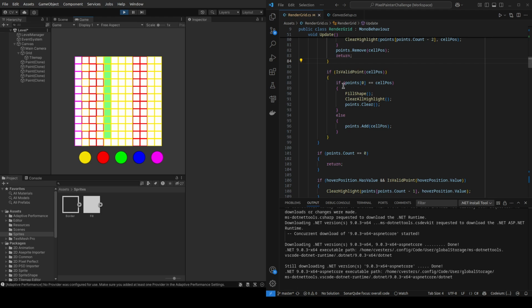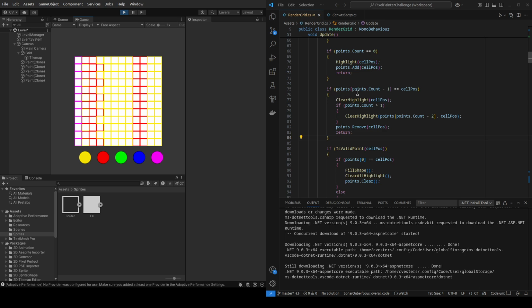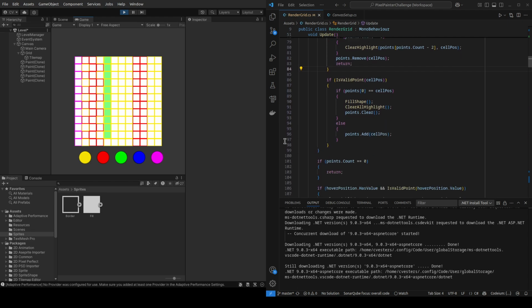Okay, that makes sense. And so it's a valid point. Then I check, of course, if I click. Actually, this should also be outside of the logic. I mean, no, I think that was to avoid lines. Yes, so you can't do this and then click on the same thing. Well, this wouldn't matter anyway because points count minus 1 equals cell position, so this would never work. But it's to avoid making a line, because this is not a valid point.